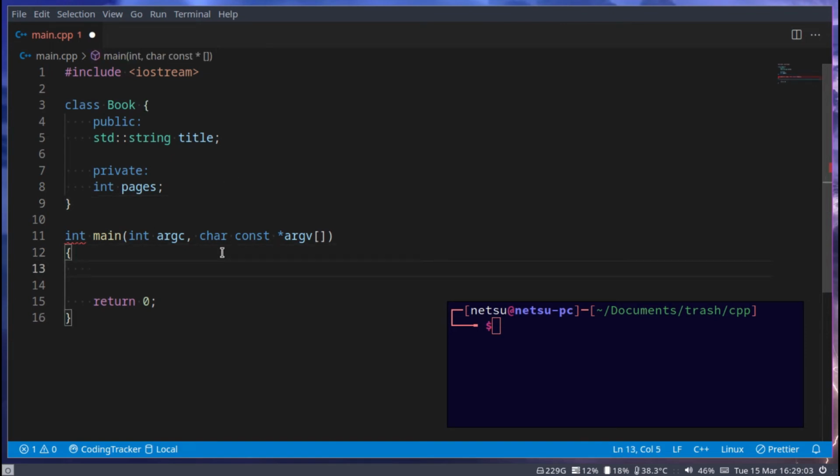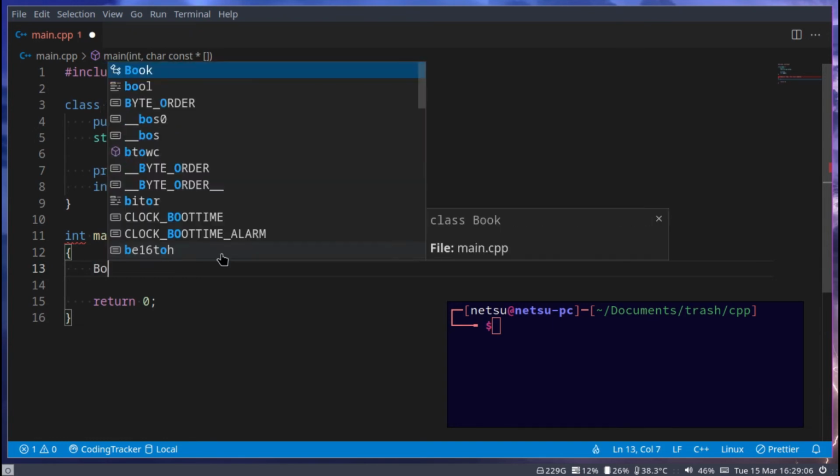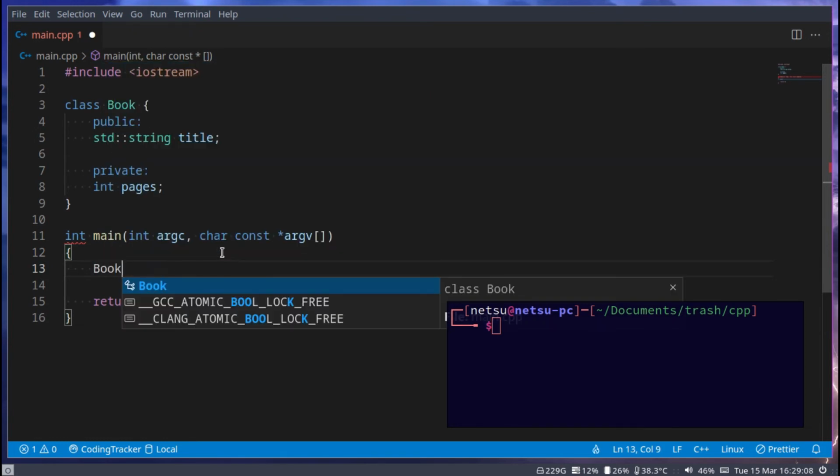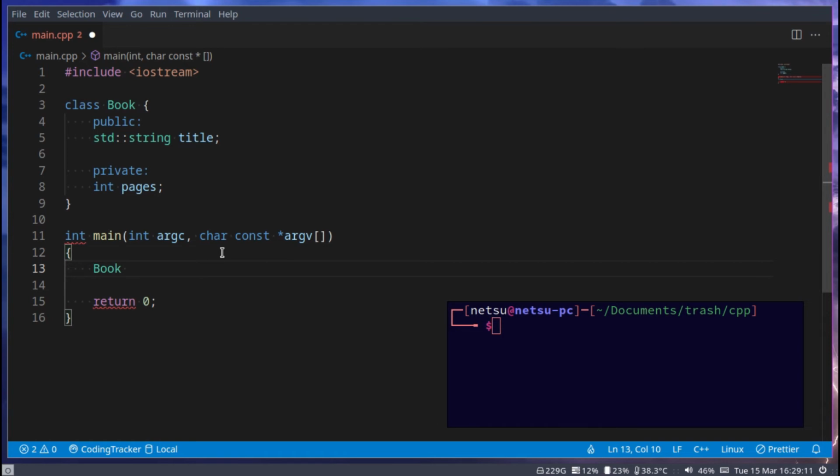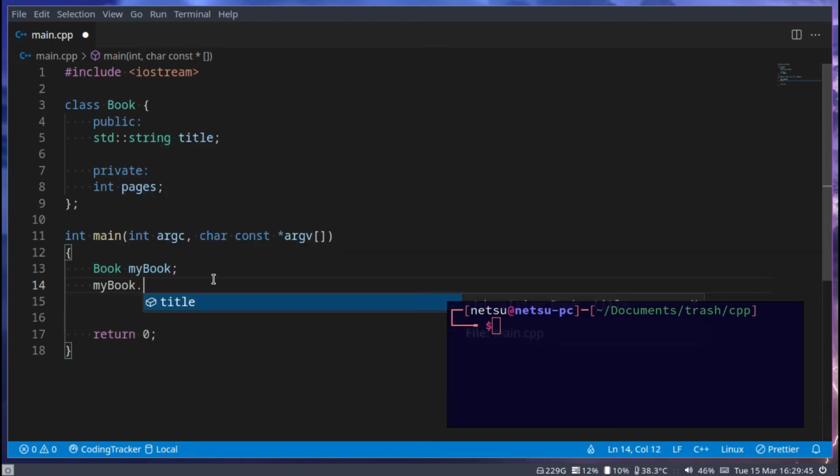So let's go here and say Book, and this is to use the object, and let's call it myBook, because I didn't have any book names in my head at the moment. Now we have just created a myBook object, and let's just add a semicolon there. Now we can access this title property inside of the book. It doesn't have a title yet, but we can access it by going myBook.title, and as you can see, it even autocompletes for me.